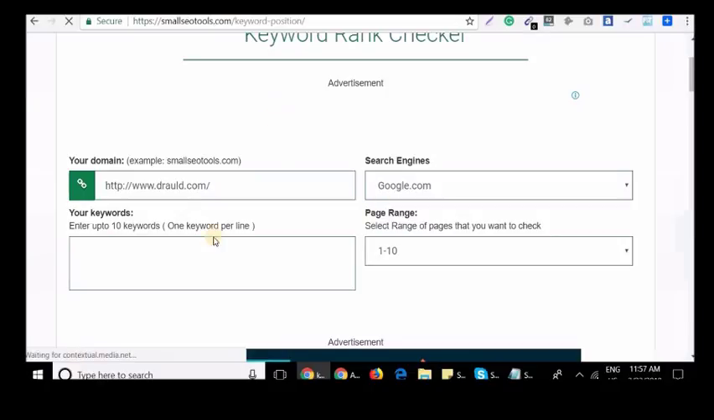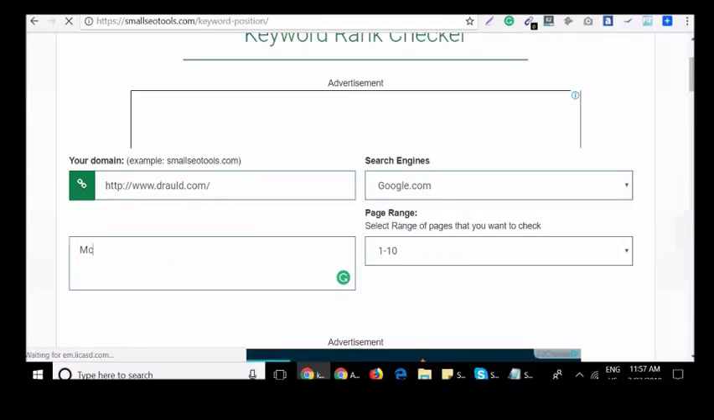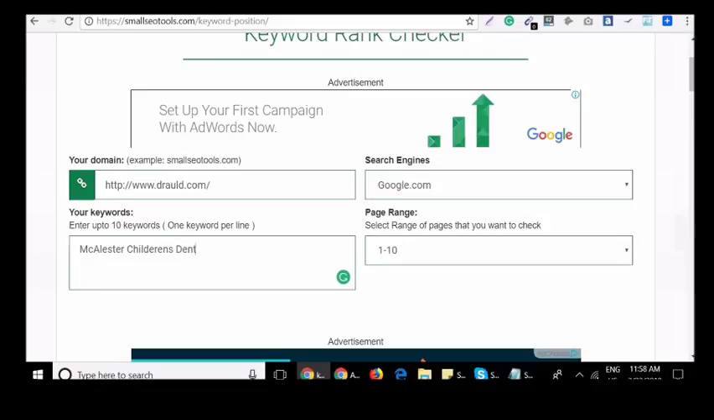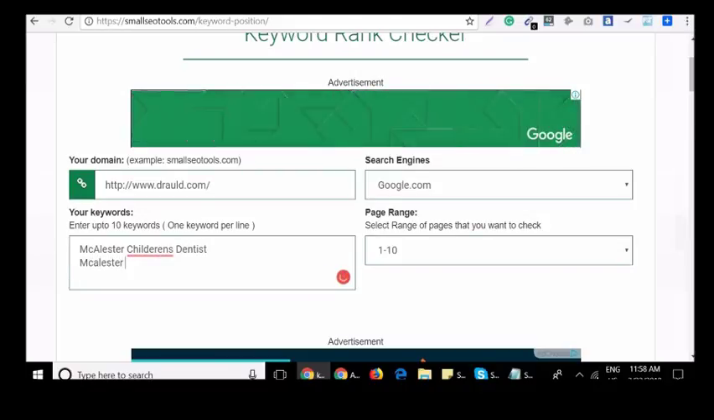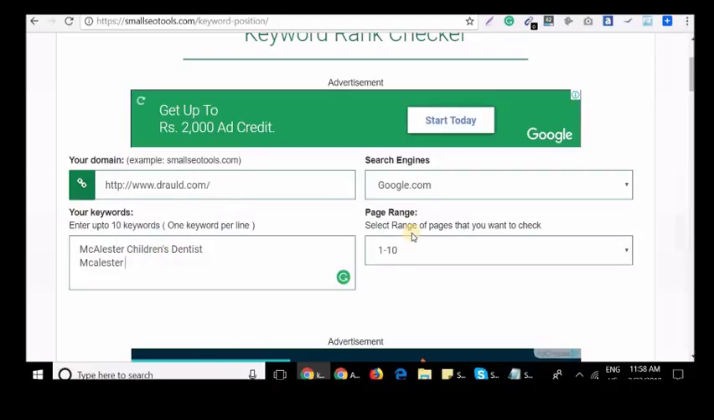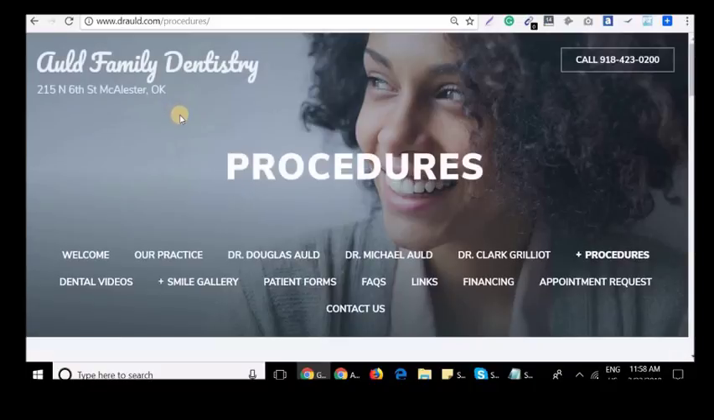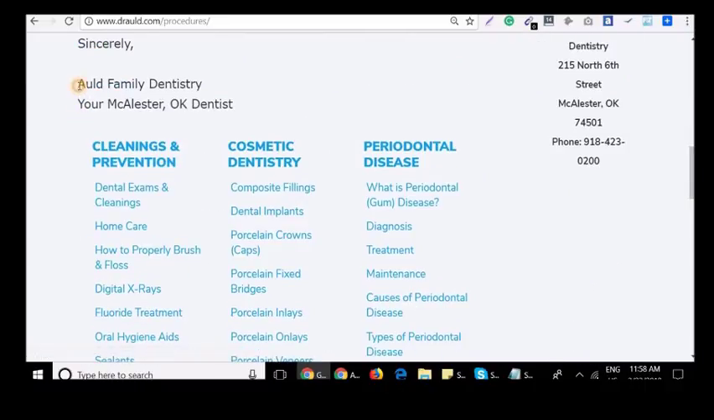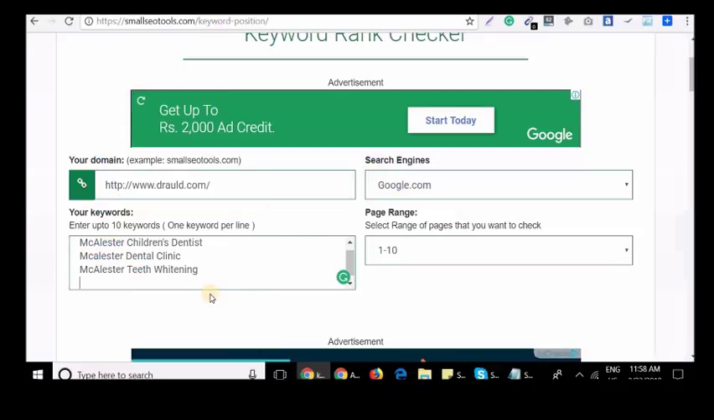McAlester. Okay, let's go ahead and check on a few. McAlester children's dentist, McAlester dental clinic, McAlester teeth whitening. I think these are the common terms. Let's check on the procedures. Family McAlester dentistry.